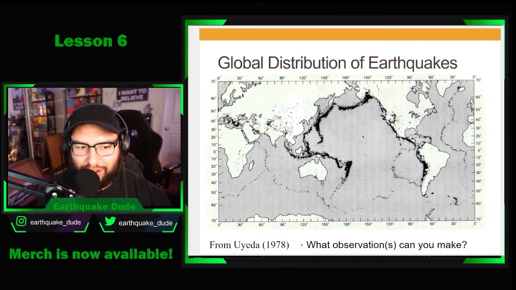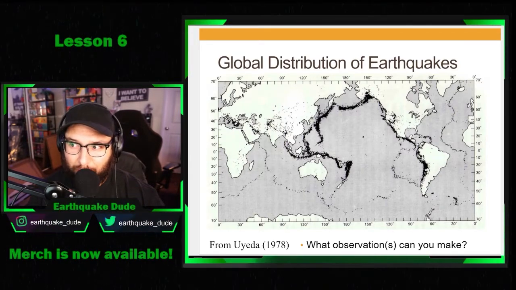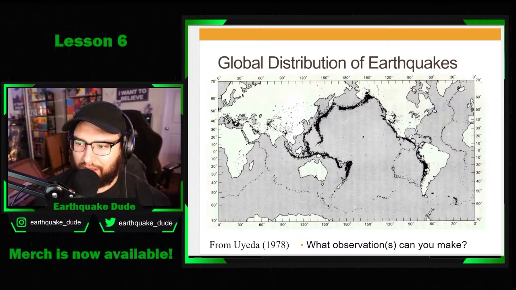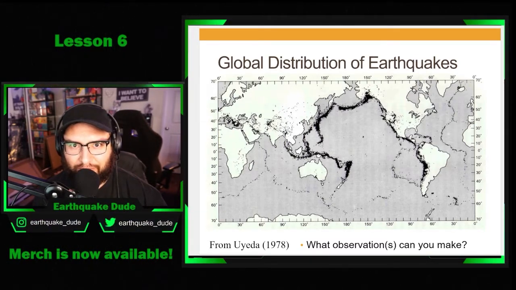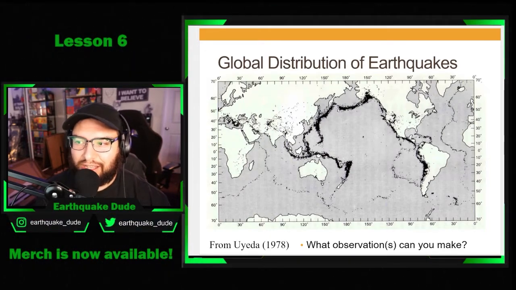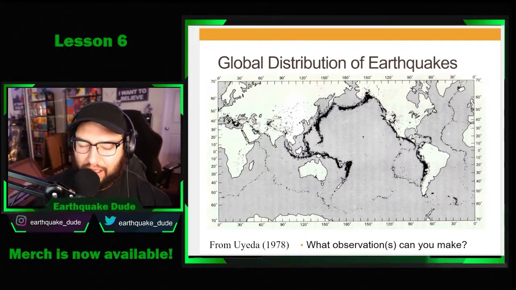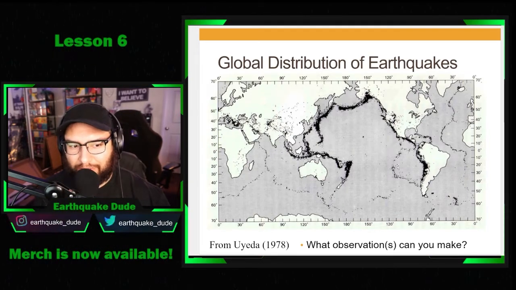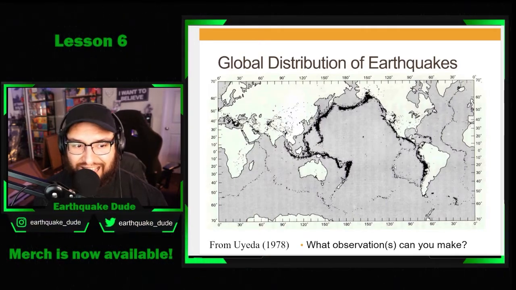So I want to start off by showing you this map. Now what you're looking at here is a global distribution of earthquakes. Just look at it, take a second and tell me what you see. So what I wanted you to see here is that all these black spots are earthquake epicenters. Now what I want you to see is that they're not randomly distributed. They happen in specific areas, and there's a reason for that, right?